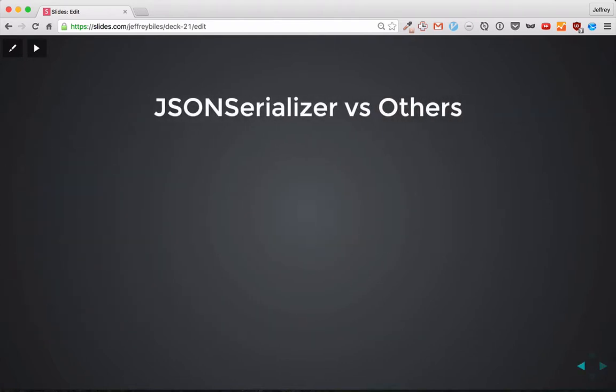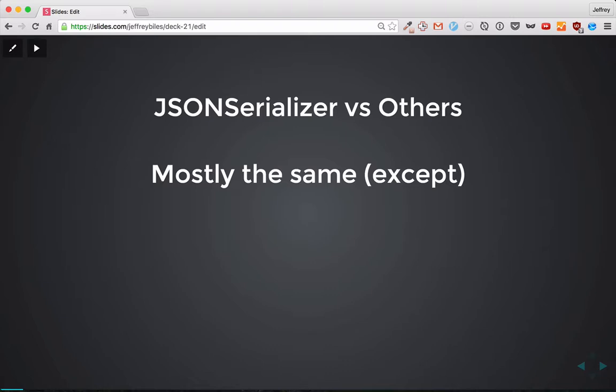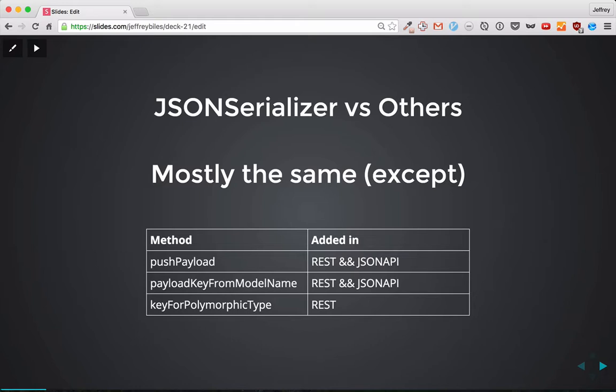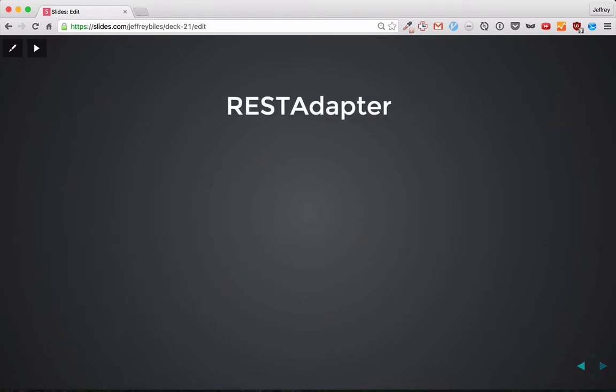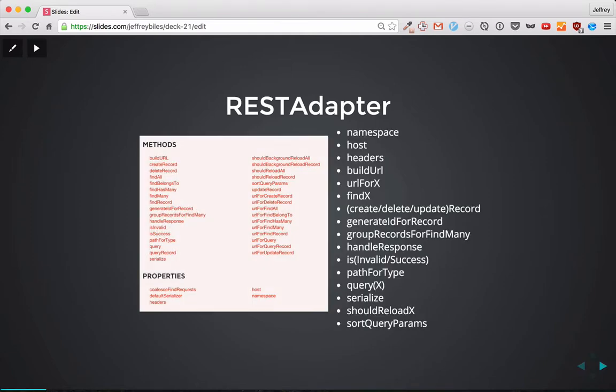Of course, the other ones aren't exactly like the JSONSerializer. They're mostly the same, but the API has changed a little bit. So here are the methods that have been added in the REST and JSONAPI serializer. So let's look at the RESTAdapter as well. It has a few more categories, but the basic idea is the same. They interact and they're divided up so that you can tell what each one is doing and you know which one to replace if you have something to change.